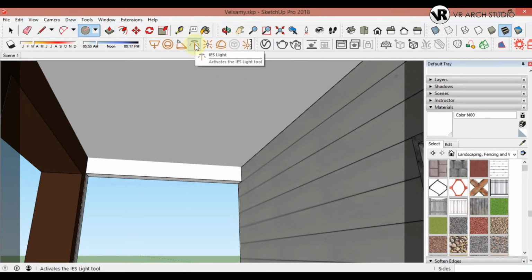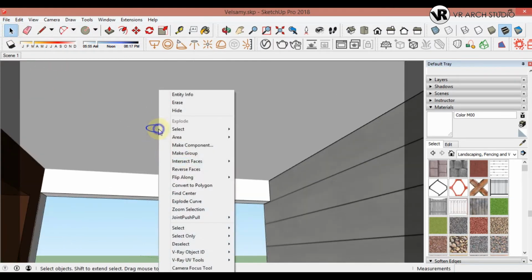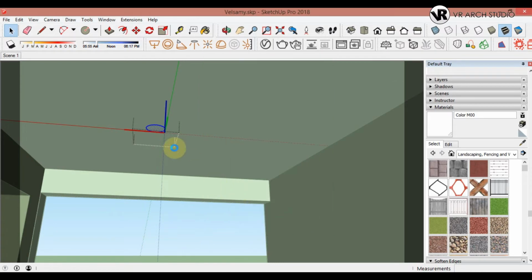To do it, create a circle, make it a group and then change it to a component. The reason we make it a component is that if you change one circle, that will be reflected in each and every copy.